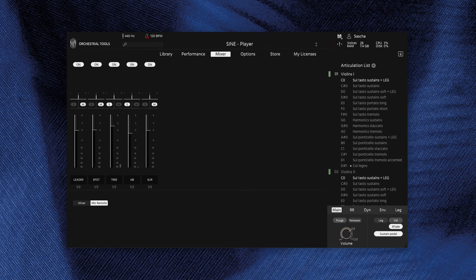For each string section, we have an appropriate setup of spot mics. These are pre-mixed so that the sound comes more to the front and gains more detail overall. For the first violins, we also have an additional spot microphone for the leader.